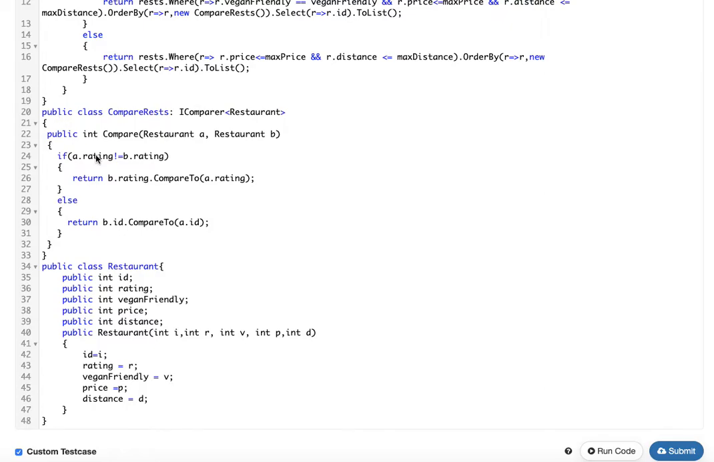So this is C# code. In the comparer class, we are going to use the restaurant class that we just created, that is the placeholder class. And when we compare two restaurants, if the ratings are not equal, obviously we will order by the highest rating. So we will compare B's rating with A's rating, and that will be the result. But if the rating is equal, then we have to compare with their IDs. So this class is used for comparing the restaurants.